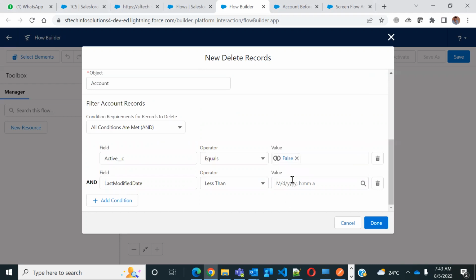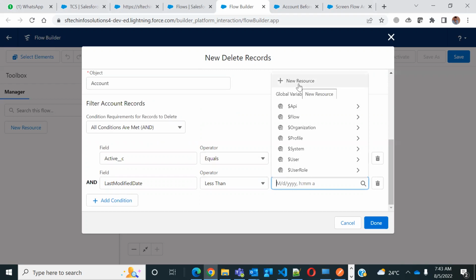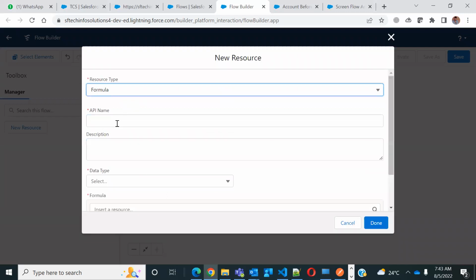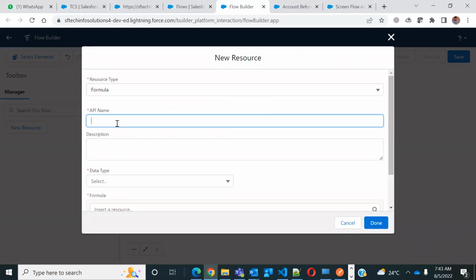Now I want to give the date 1 year back from today. Suppose I gave 2021 August 5, so after 2 days it will not be valid, right? So I have to give some kind of formula so that it will be accurate. So let's create a new resource, and here the type is Formula. I would say date 1 year back. Maybe you can give a better name, I'm just giving some name here.